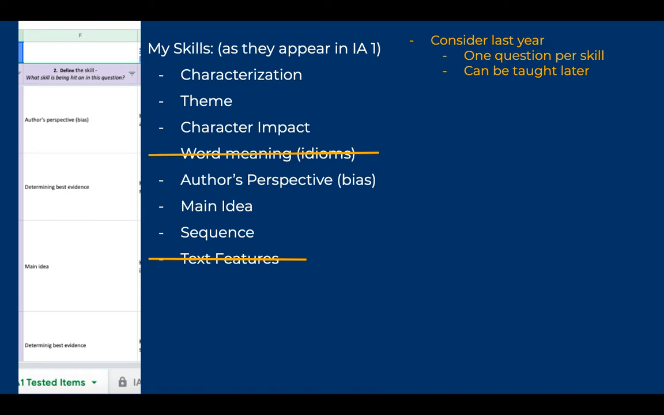The second thing I want to do is decide what skills would I consider my building blocks? Like, what are those base skills that other skills kind of build off of? And those two skills, and the reason why I have two is because one is going to be for fiction and one is going to be for nonfiction. Those two skills are characterization and main idea. So, why these two skills when I think about building blocks?